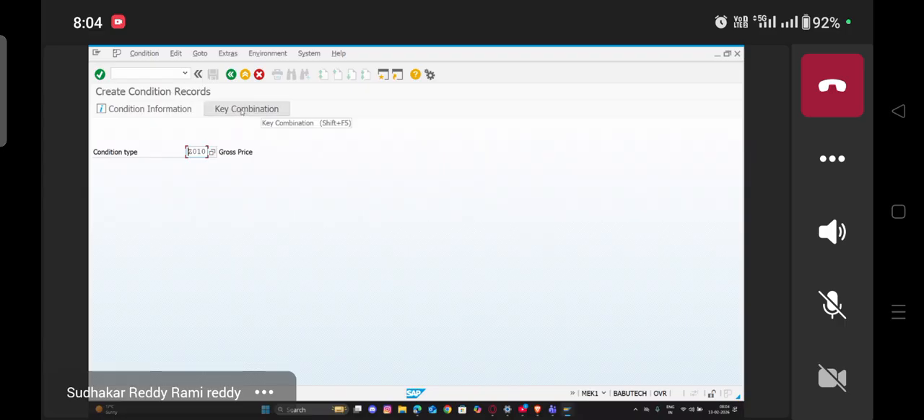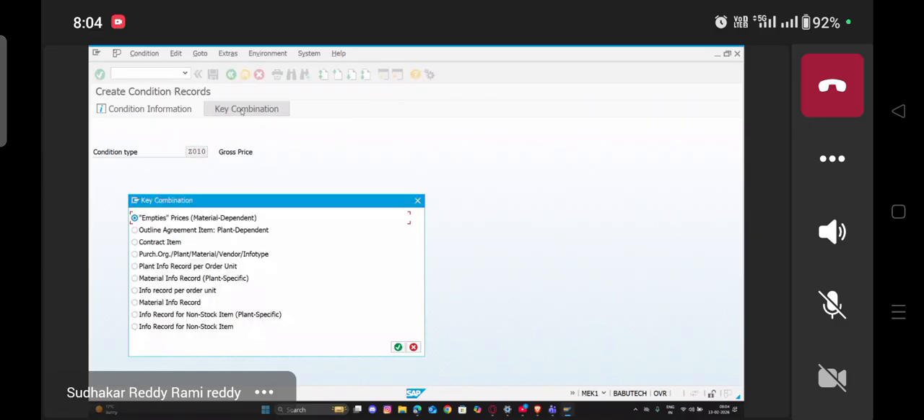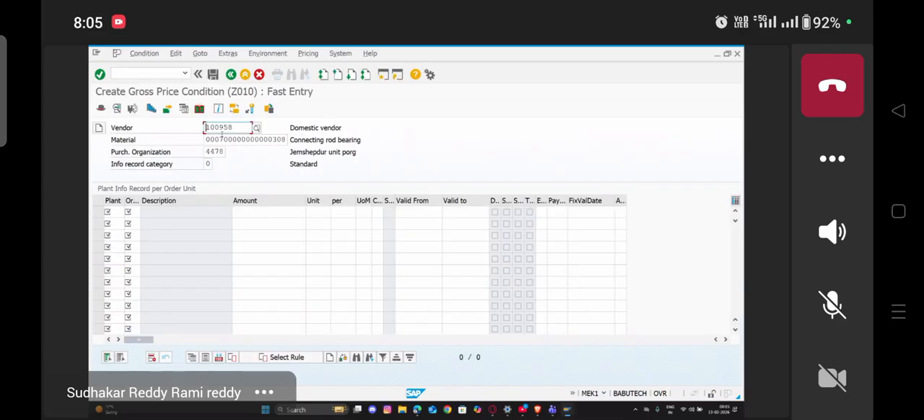Again, select same condition type, get 010 and click key combination button. Suppose next time I am entering in another table, info record for order unit. Select another table and maintain gross price amount, say 110 rupees.